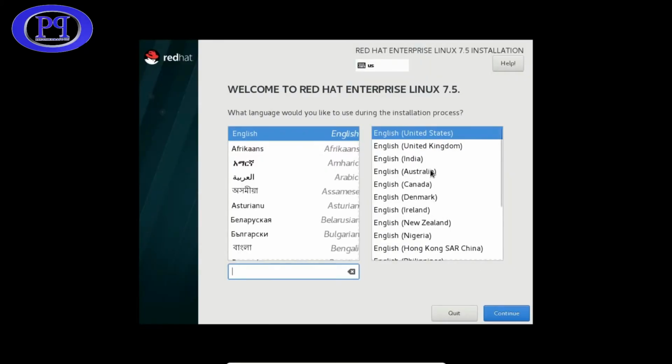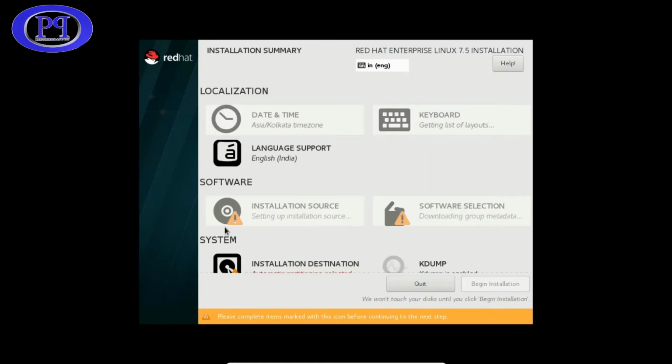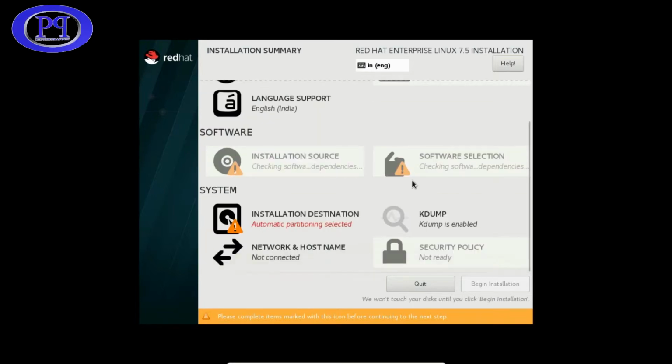So this is the screen where you could select the language. I would prefer English India, and I will just click on continue. It is taking this much time as I have configured less RAM to this virtual machine. Here you could see the installation source, installation destination.